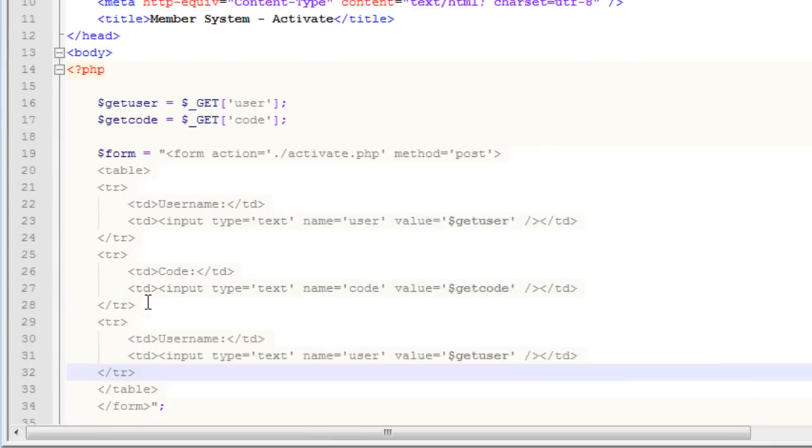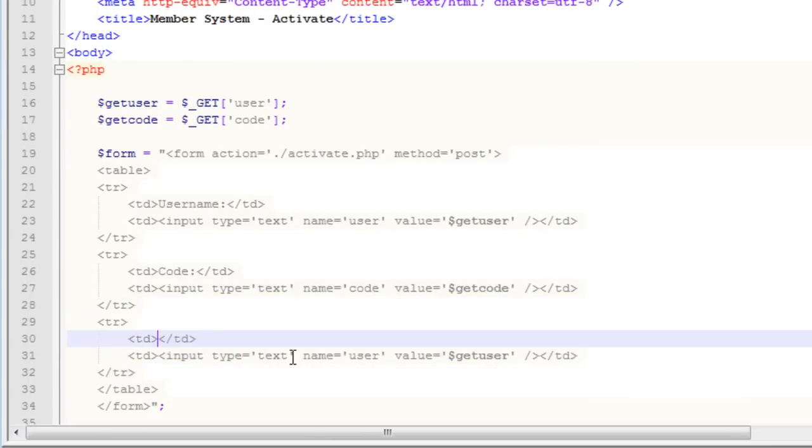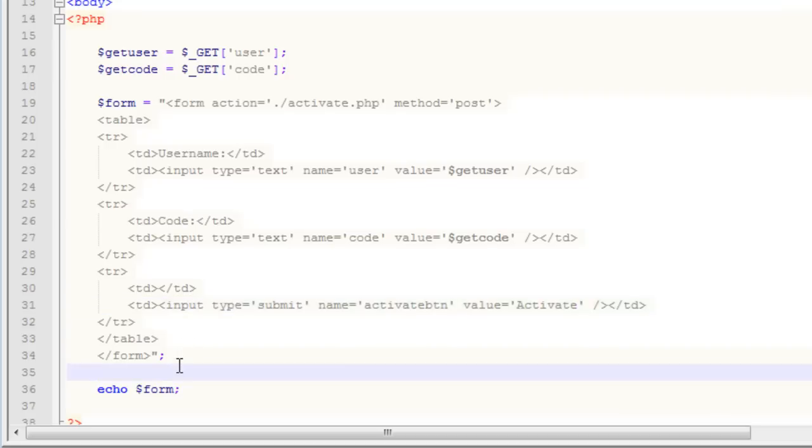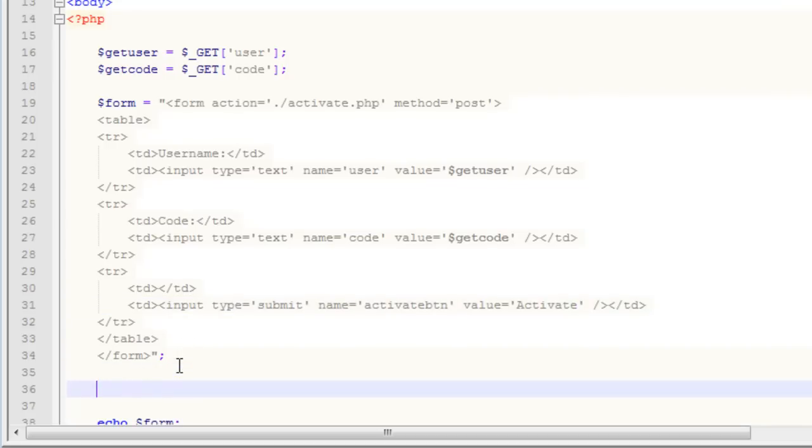All right, so the next thing we need to do is create our button. So we're going to create an input type of submit, a name of activateBTN, right there, and we're going to set a value of activate. All right, so now we need to actually check to see that our activate button has actually been pressed or clicked.